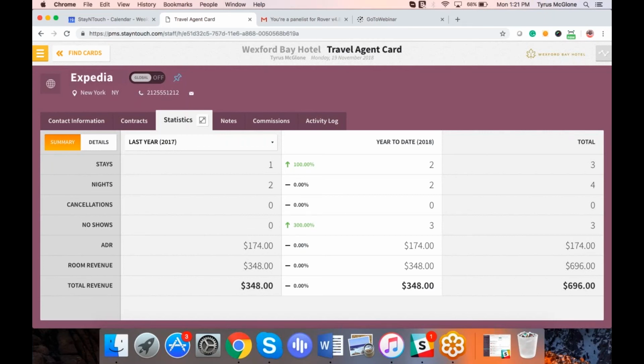So any reservations that were listed for stays that are associated with Expedia, all of the nights, any no-shows or cancellations, the average daily rate, as well as the room revenue and any total revenue that comes from any other charge code.